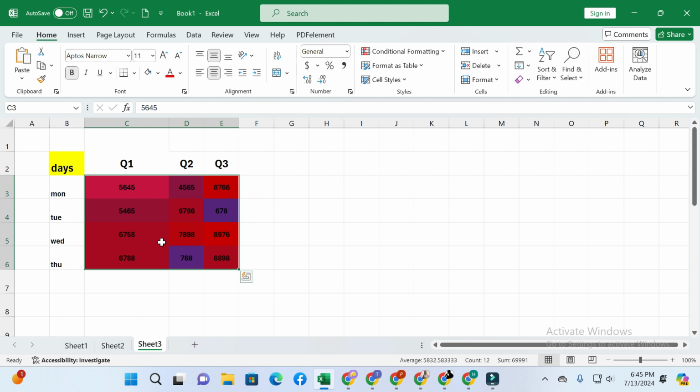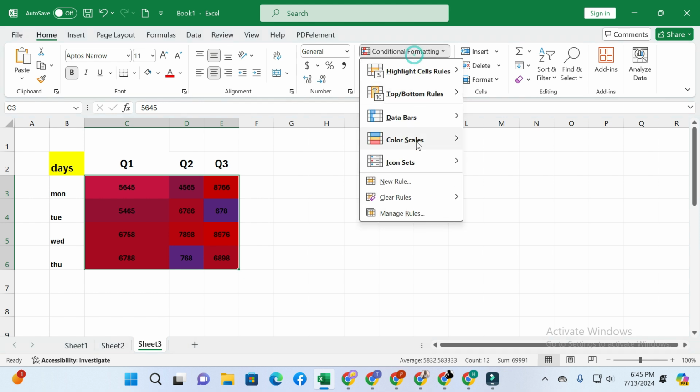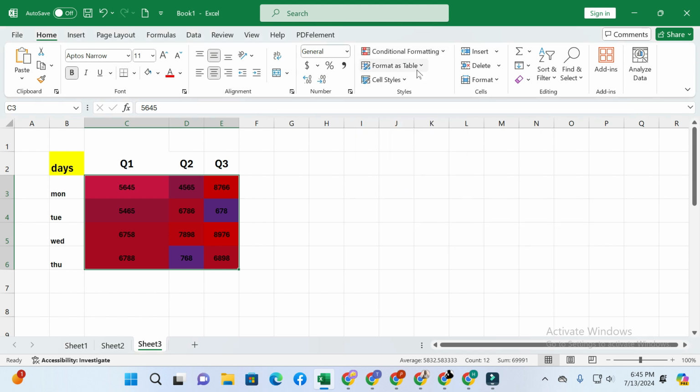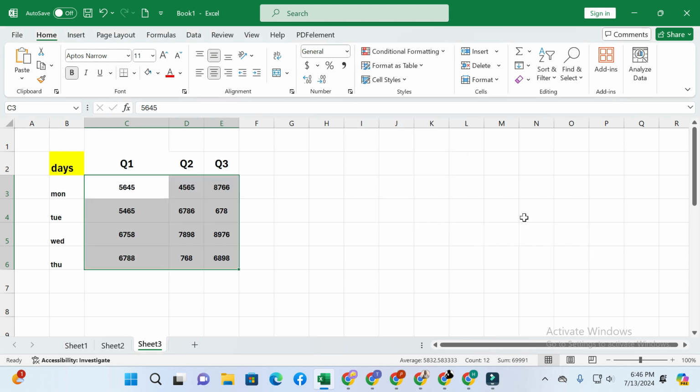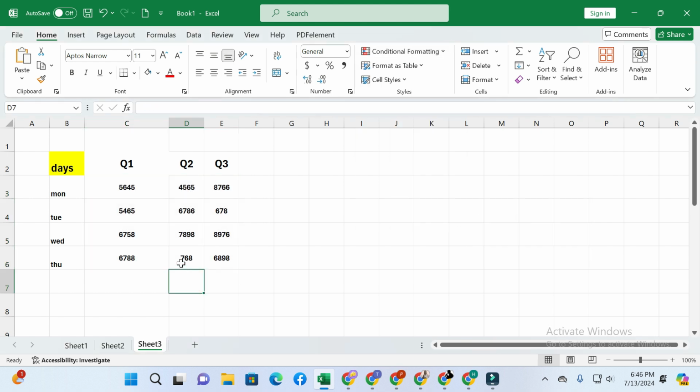So guys, if you want to clear all the rules, just select the values again. After this, click on Conditional Formatting, and here you can see Clear Rules. Just click on it, and when you click on Clear Rules, here you can see Clear Rules from the selected cells or Clear Rules from the entire sheet. If you want to clear rules from the selected cells, just click on it. If you want to clear rules from the entire sheet, just click on it. You can see all rules are cleared.